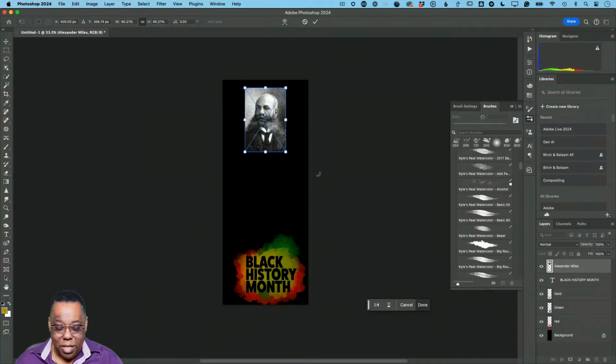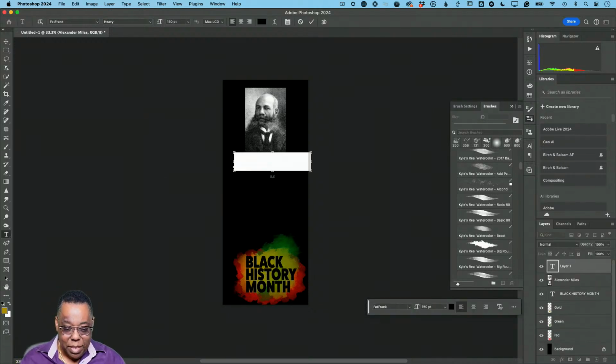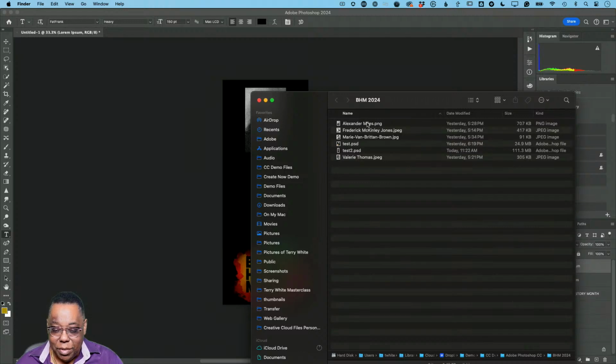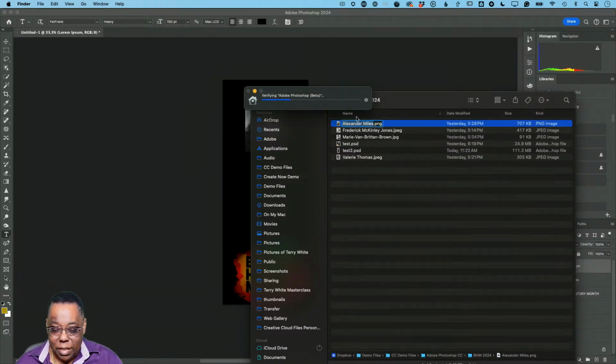So we'll make him a little smaller, and the next thing we'll do is get our text for this. So I'm going to click my type tool once again. And it's going to remember the last thing I was in, so it's going to be black type. And I'll just go ahead and grab his name so I don't misspell it. Oh, crap. Oh, hold on. I was opening up a beta version of Photoshop there.